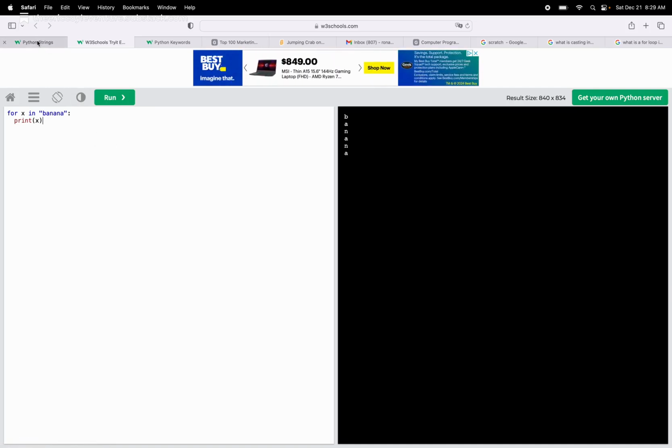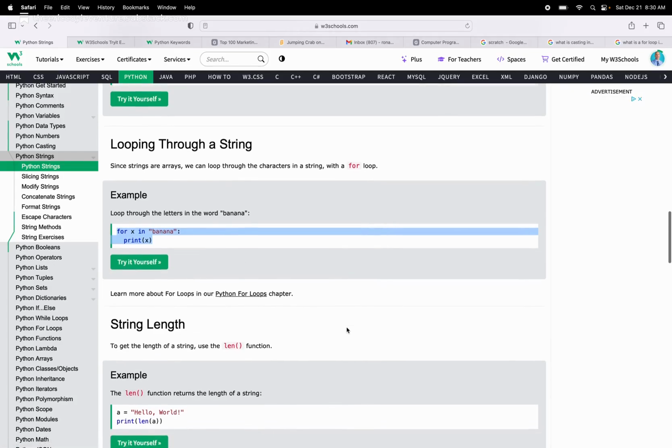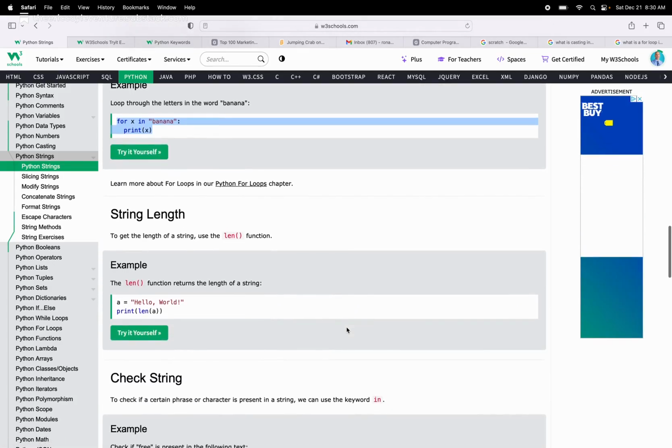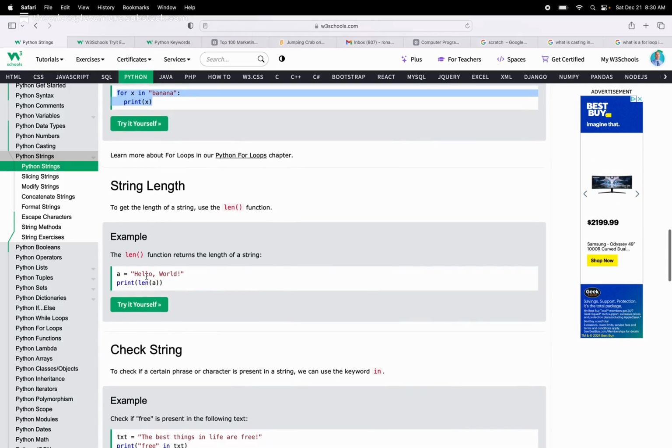So this one's a little different, and I will get into this at a later time. I'm just trying to give you an overview of strings and what they look like at this point. String length: to get the length of a string, use the len function. I've never really had to use this, but sometimes I can see some value in understanding that.